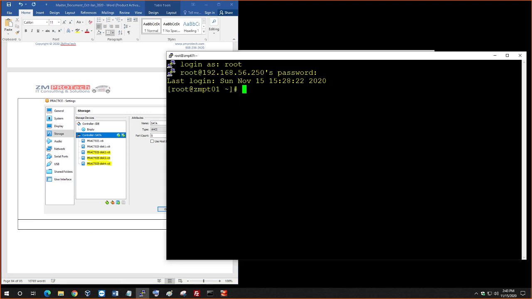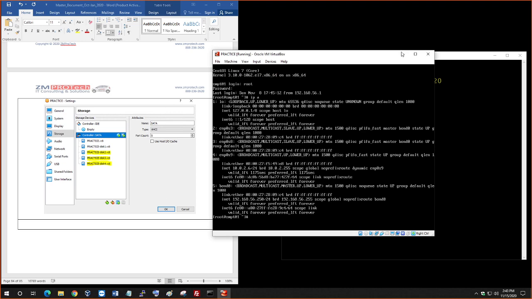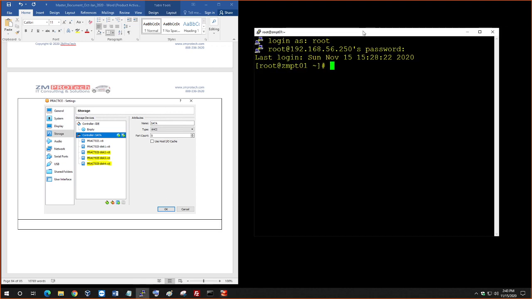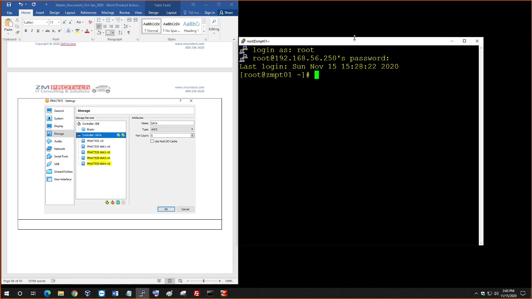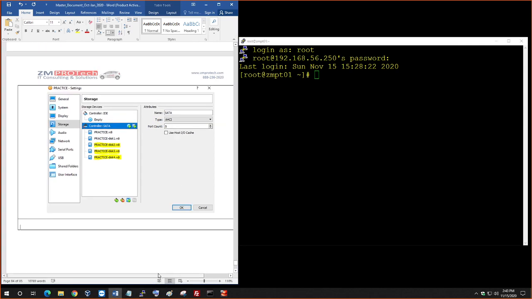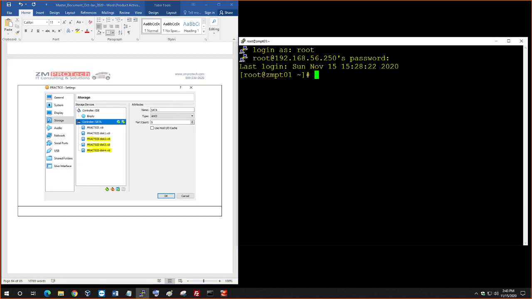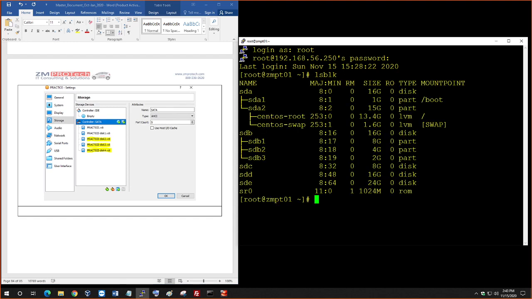So let's do lsblk. I'm going to minimize it here. If I do lsblk, I have these 3 drives we're going to use: sdc, sdd, and sde. Okay, so let me make a table.